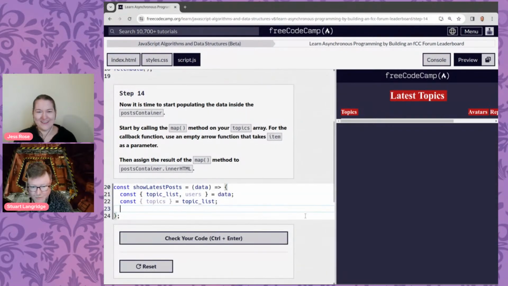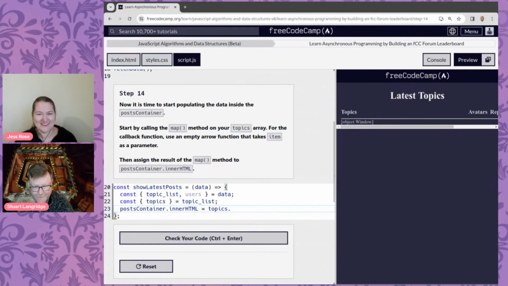So we're going to take, map, topics. Oh no, wait. postContainer.innerHTML is going to be set equal to topics.